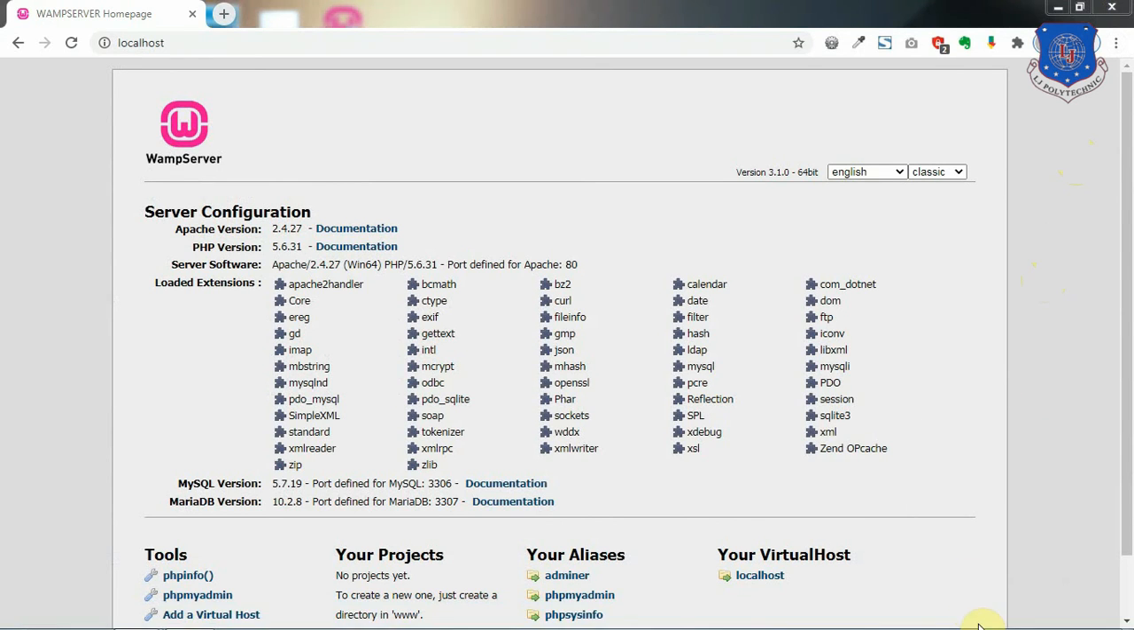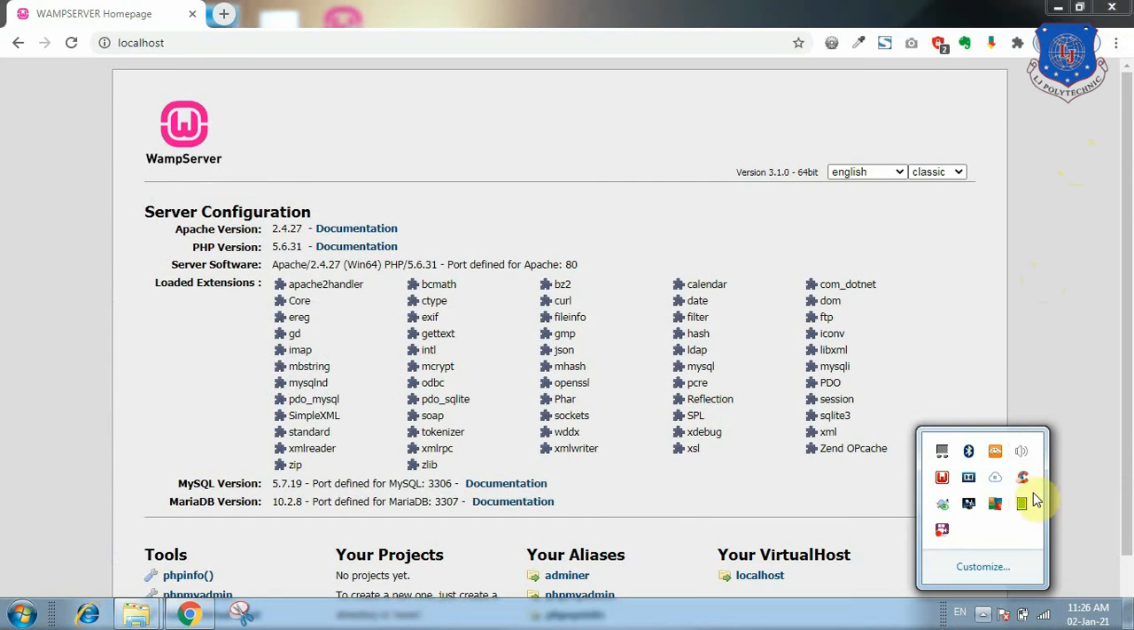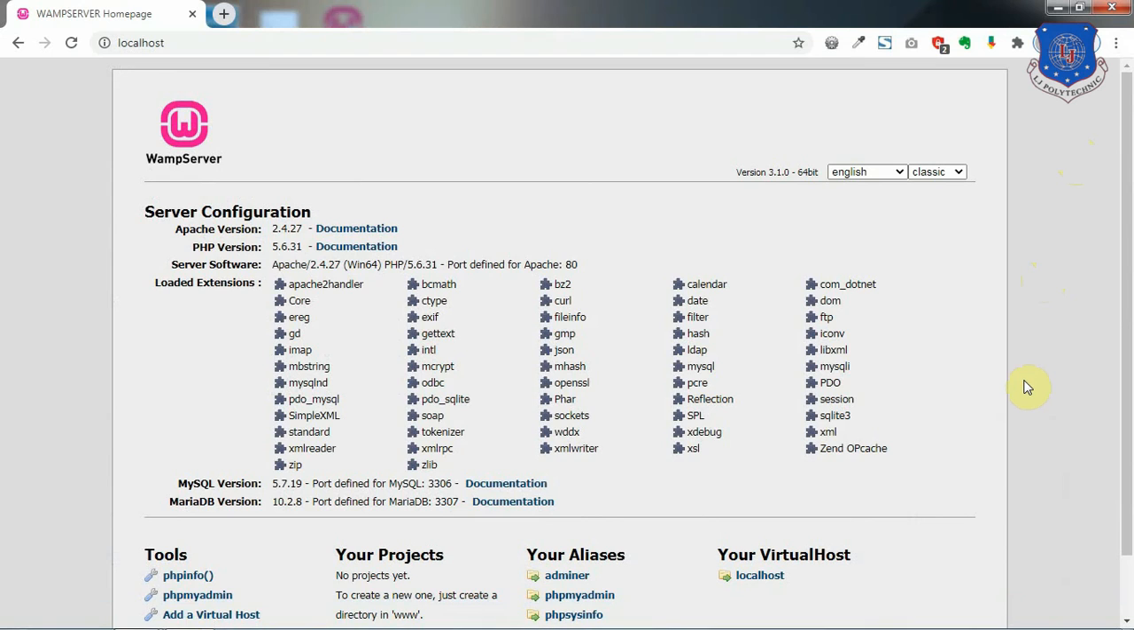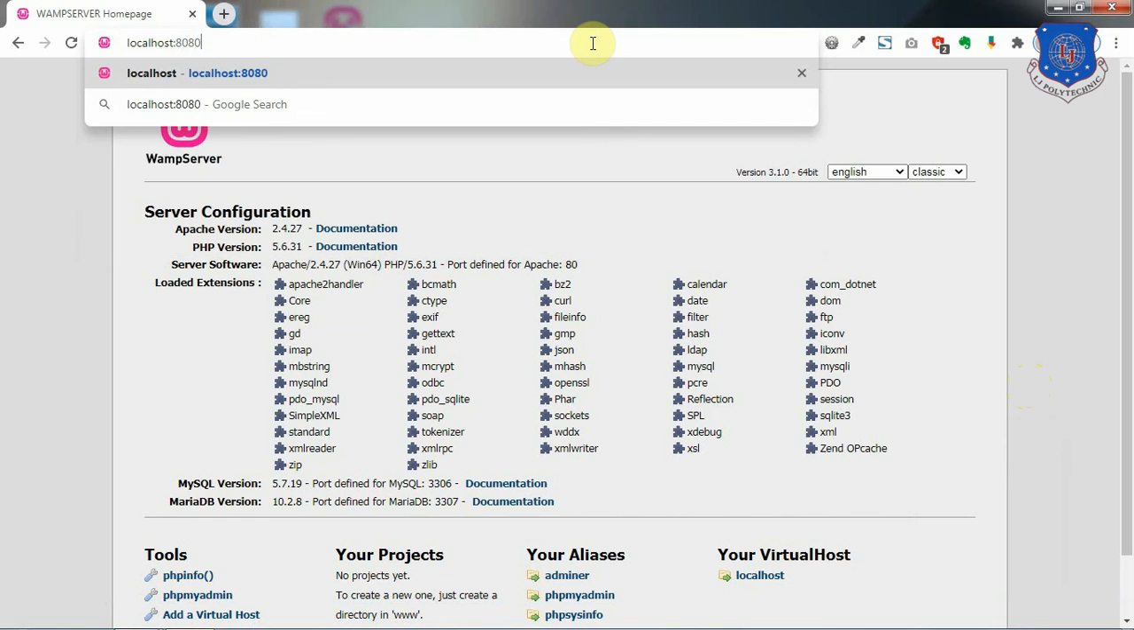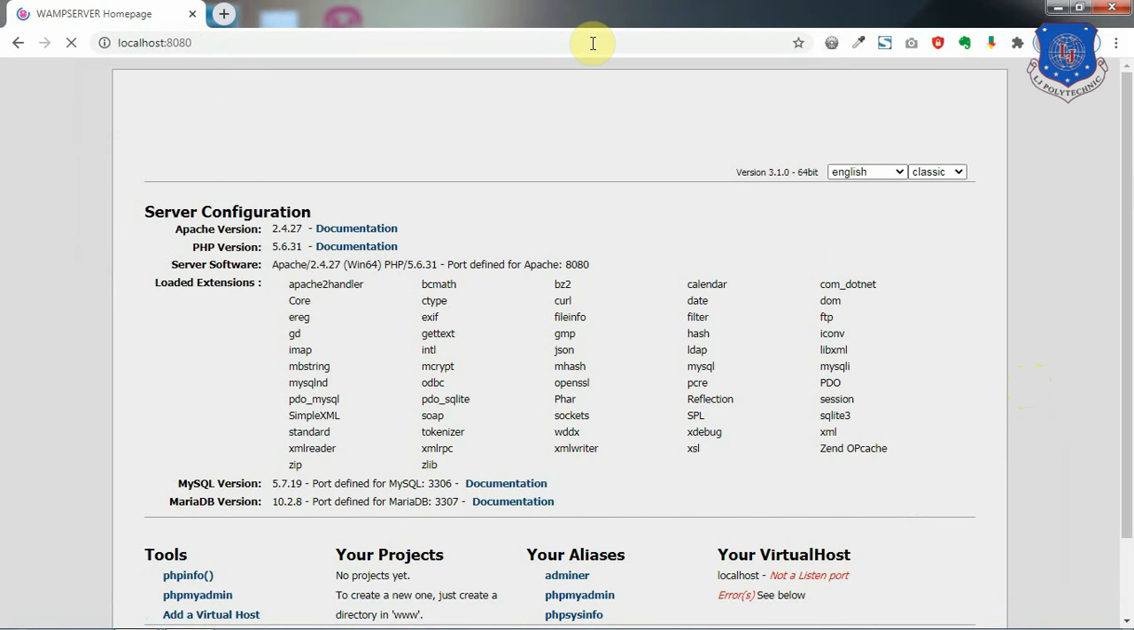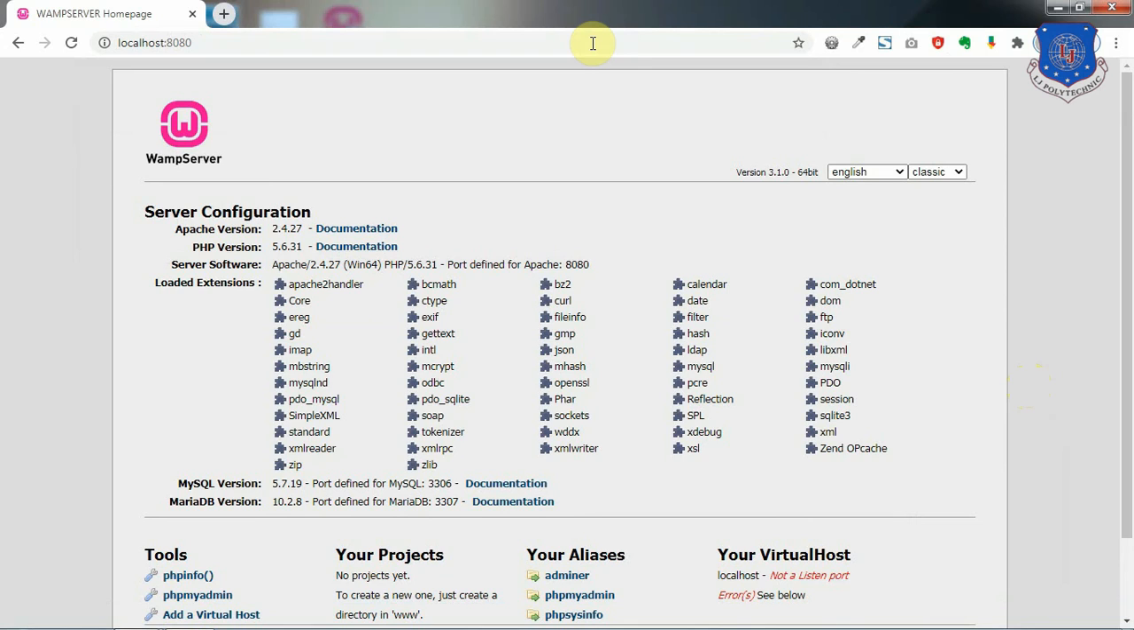And after doing this, I have to restart all the services. So all the services are being restarted. So as you know that WAMP server icon initially becomes red, then orange, and finally green. So now my Apache server application will run from port number 8080. But how can I mention it into the address bar? So for that I have to write colon after localhost and write down 8080, and now my WAMP server is running on port number 8080.